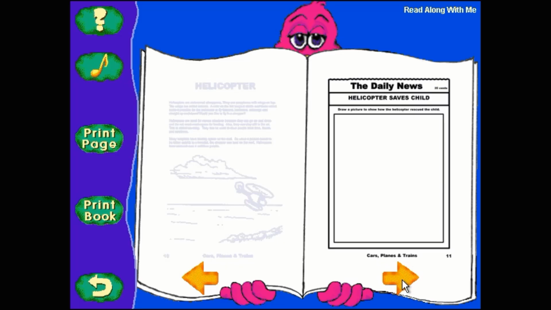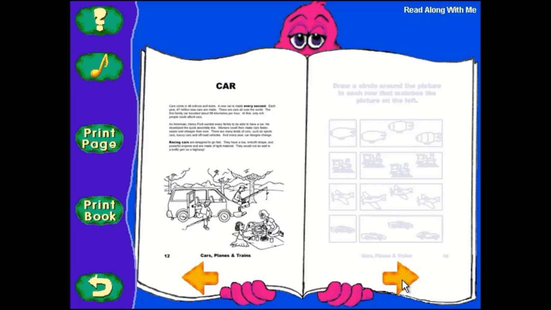Page 11. The Daily News. Helicopter saved child. Draw a picture to show how the helicopter rescued the child. Page 12. Car. Cars come in all colours and sizes.